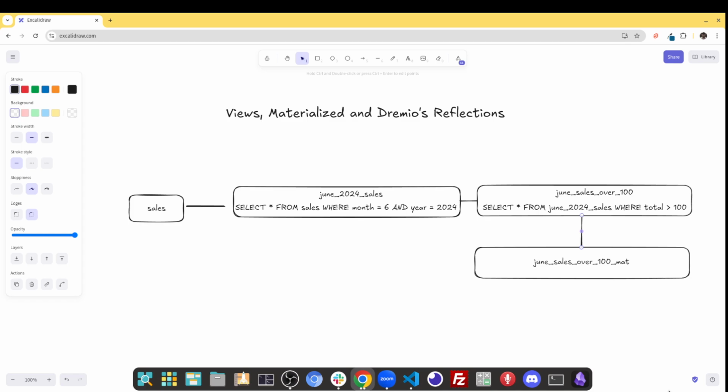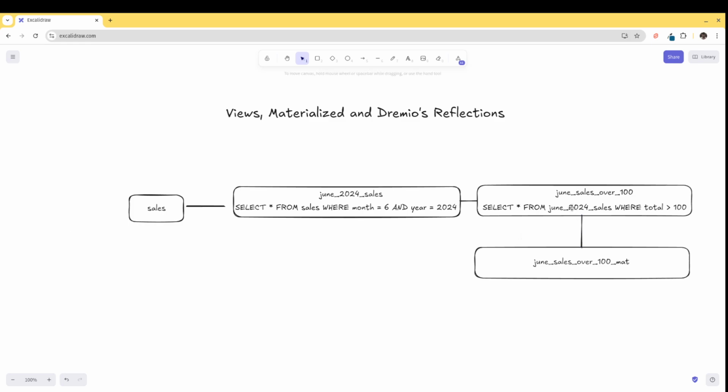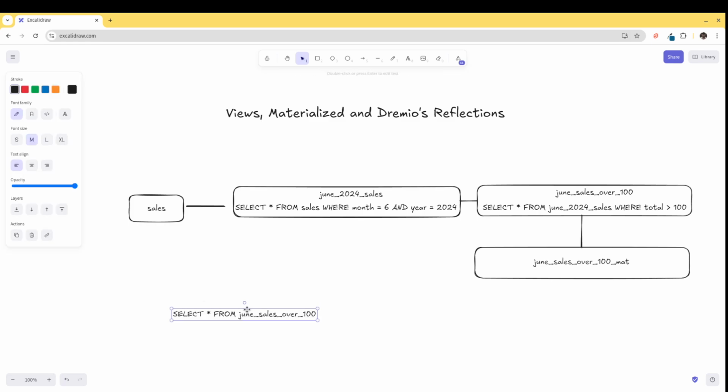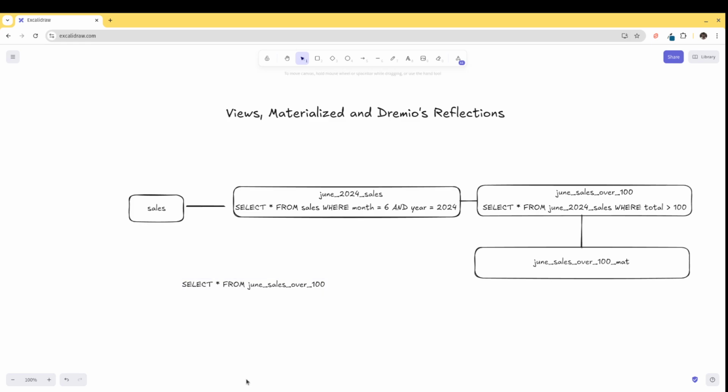Now, going forward, if I want to have a faster query, I don't write, for example, select star from June sales over 100, because then what's going to happen? I'm still going to be querying this view, so I'm still going to end up querying the whole sales table.